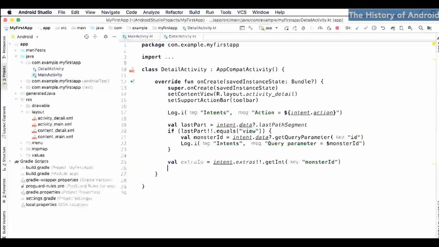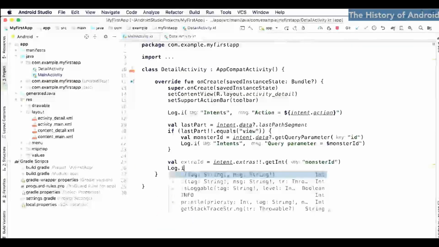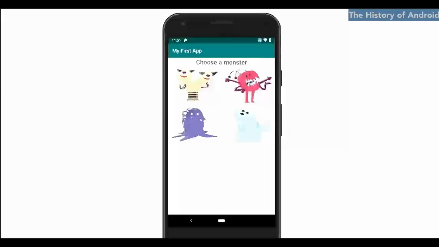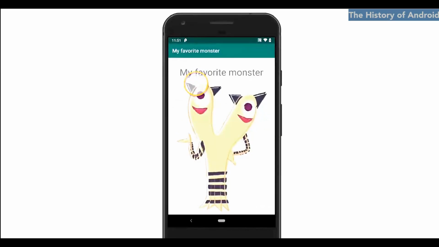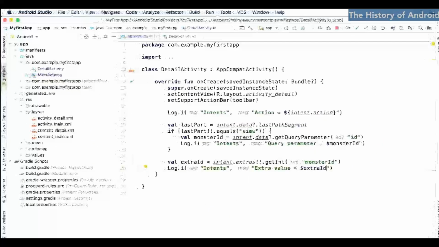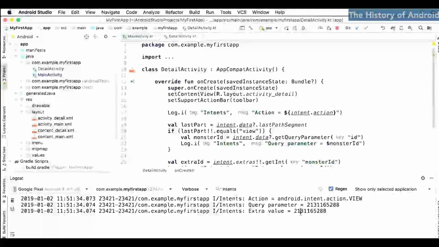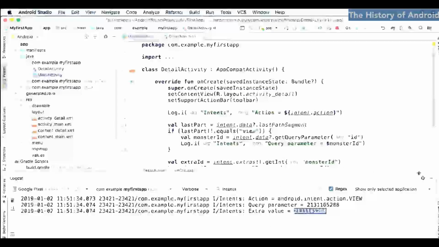and then I'll call Log.i once again. I'll pass in intent as my tag, and then extra value equals, and then I'll pass in extraID. In the app, I'll touch that button again. I'll come back to Android Studio and look at logcat. Now I see that the extra value is exactly the same value.